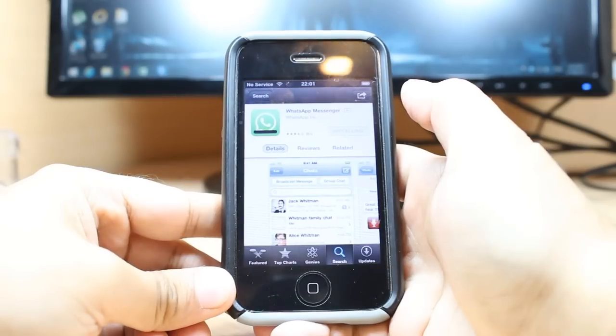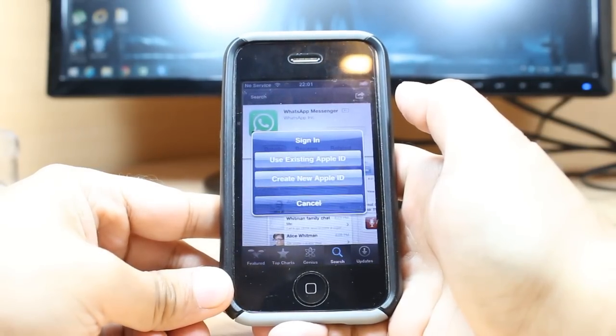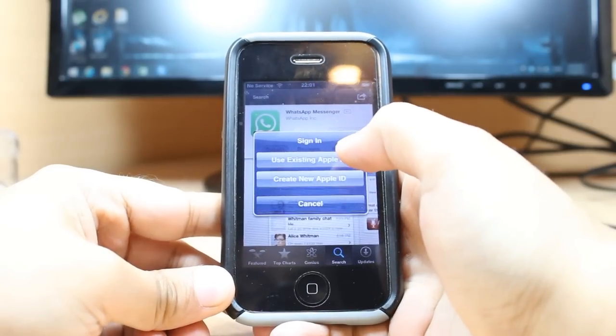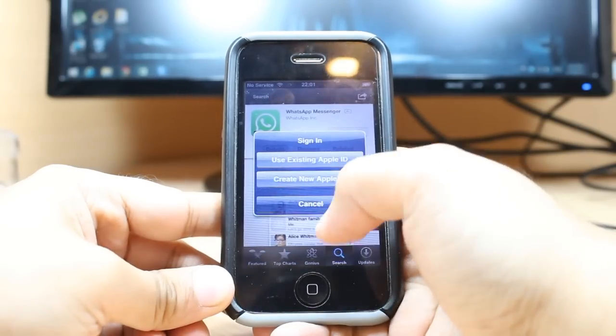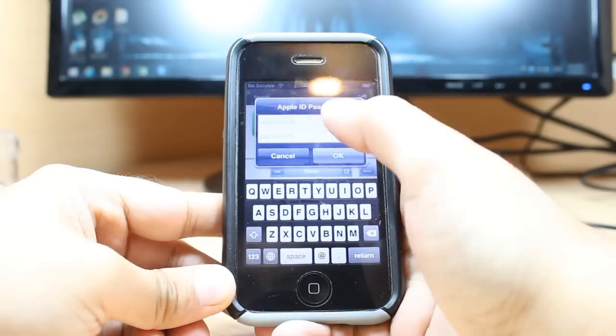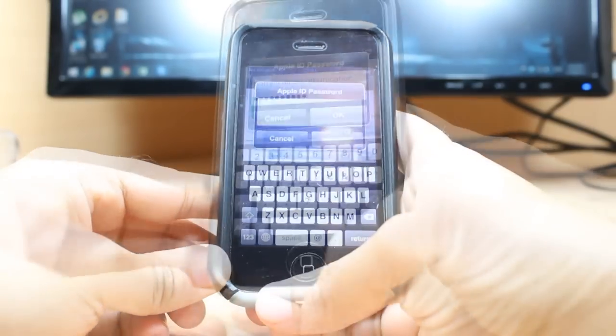One most important thing for downloading anything from the App Store, you need an Apple ID. If you don't have an Apple ID, you have to create one. After that, you have to come here again to the App Store. Use existing Apple ID or create new Apple ID. As you see, I hit use existing Apple ID and I have to put in my username and password. I will put it in and I will be back.